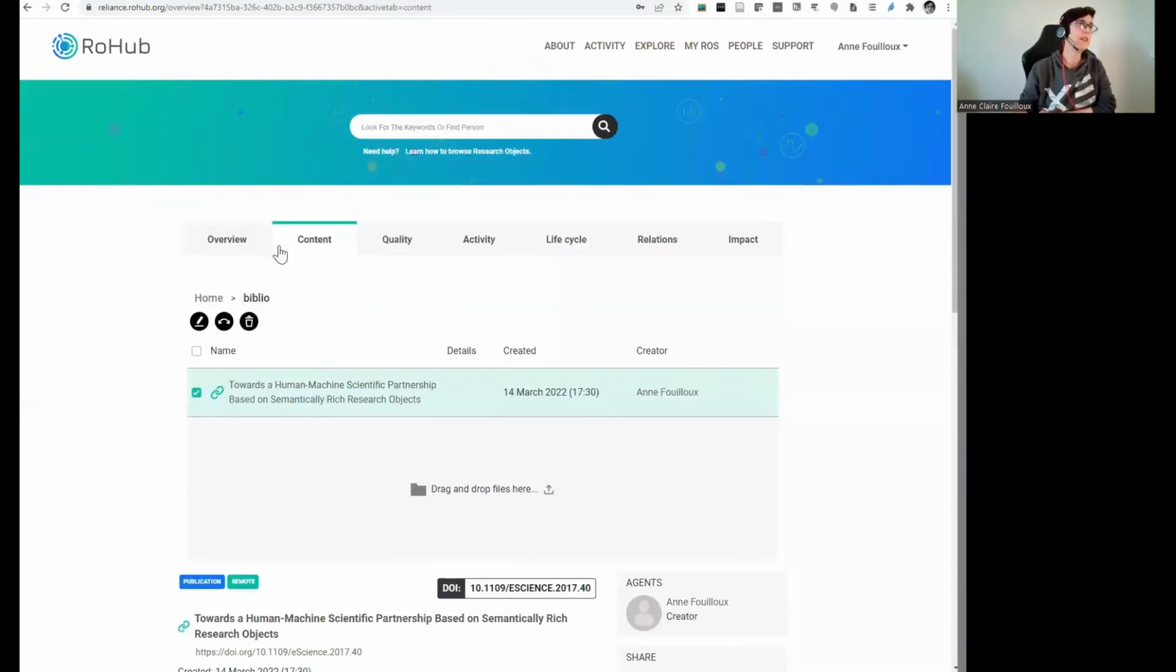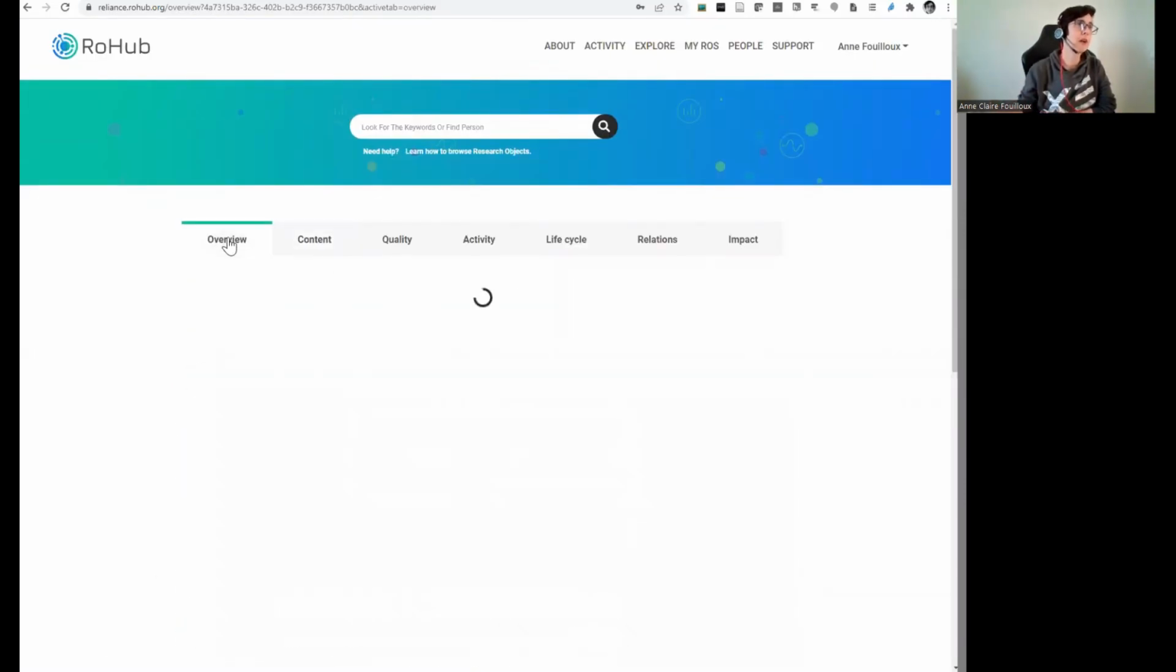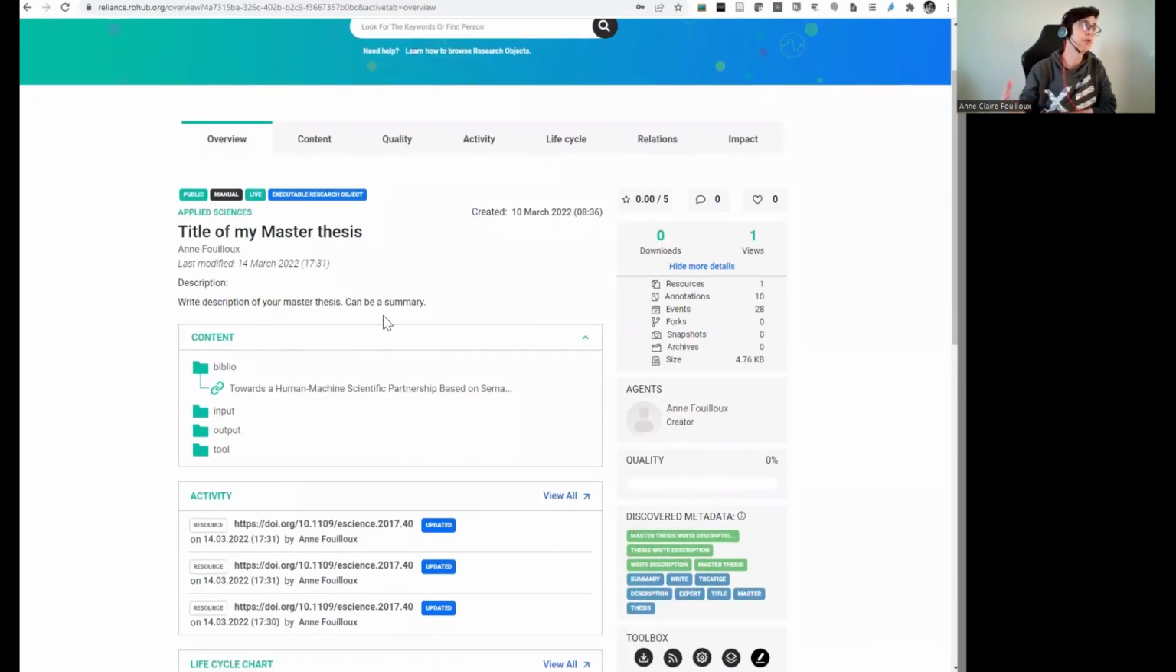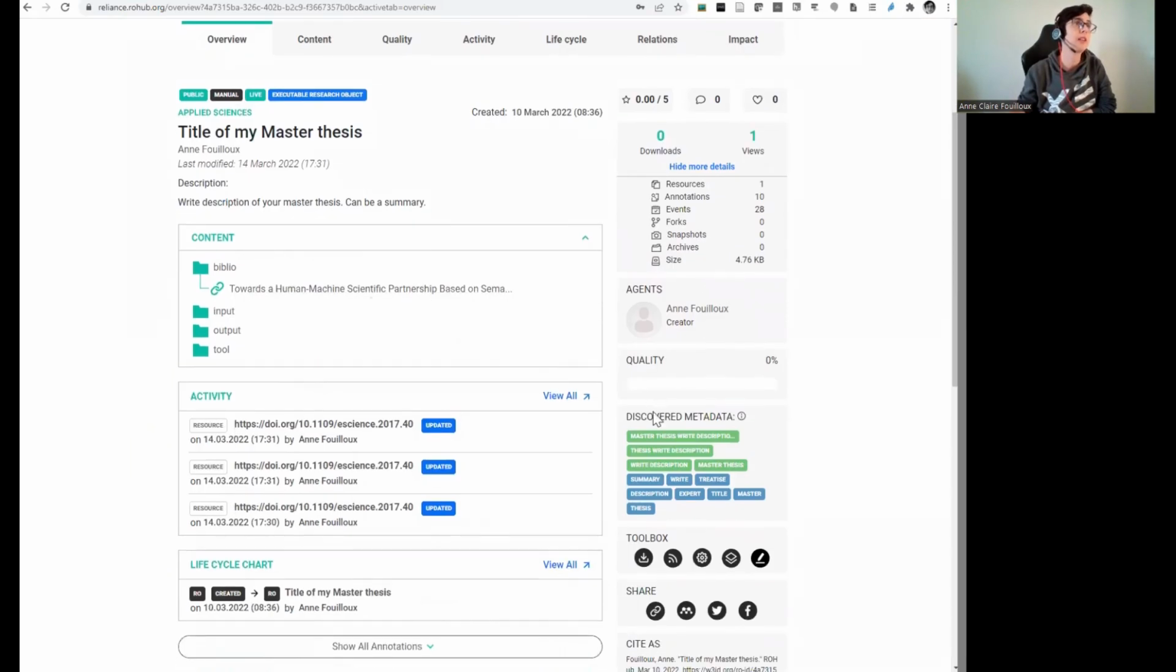So why do we add all the different articles we are using, for instance, for this master thesis? It's because afterwards we have a text mining enrichment service, and it will go through all the information, the text you have in your research object, and it will discover new metadata automatically. For instance, here it has already done it because I have added and removed the resources before. And this is really great because you will be more FAIR, more findable by others, and more discoverable.